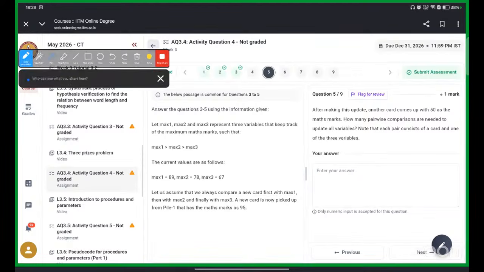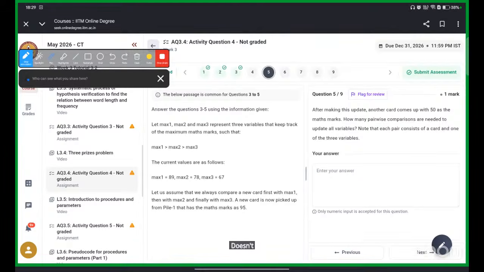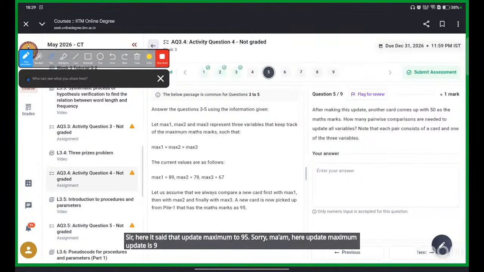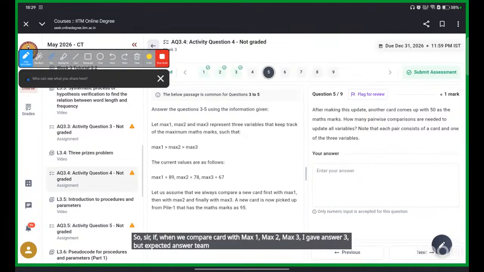I don't think this is confusing. Because it's written to update all variables, I thought that we have to update all variables irrespective of the marks. Here it said update max 1 to 95. Sorry, madam, here max 1 is updated to 95. Sir, when we compare the card with max 1, max 2, max 3, I gave answer 3, but the expected answer came as 2 in this fifth question.